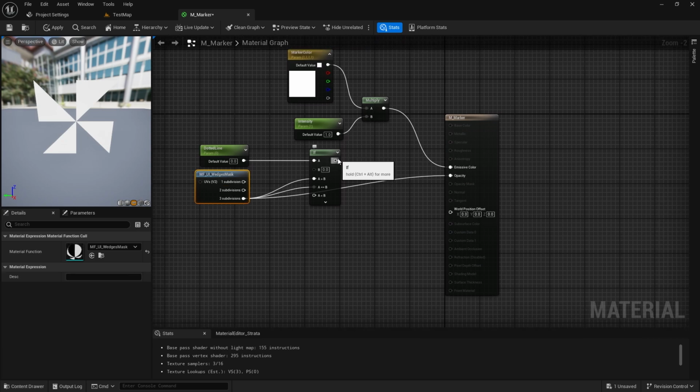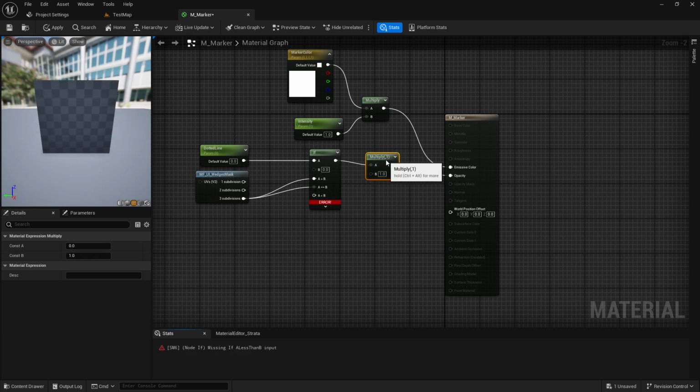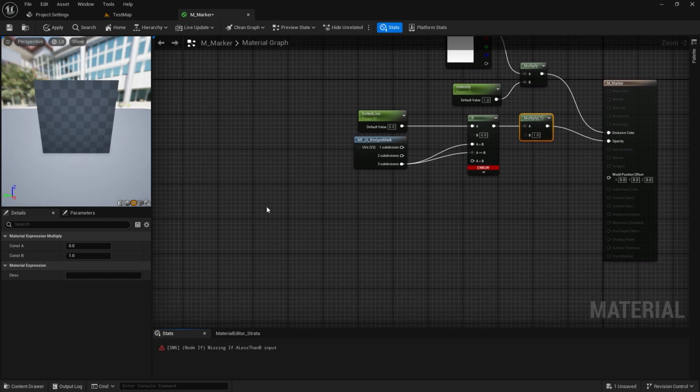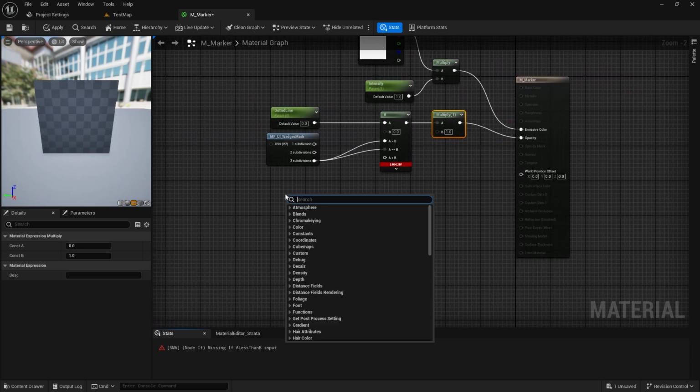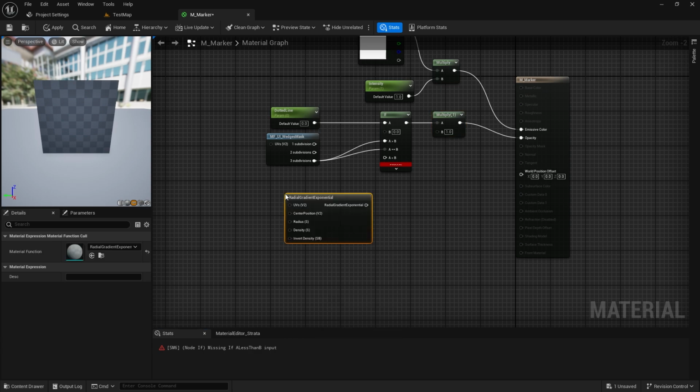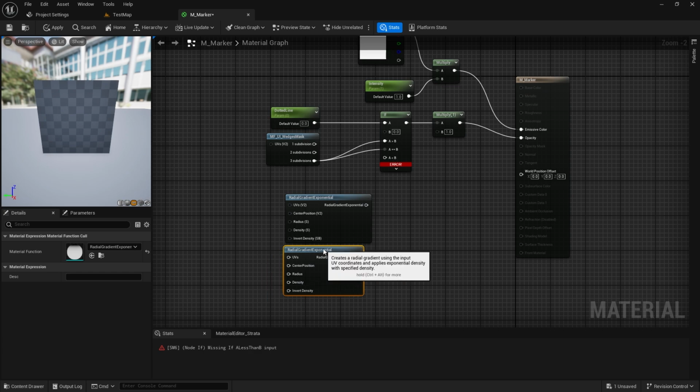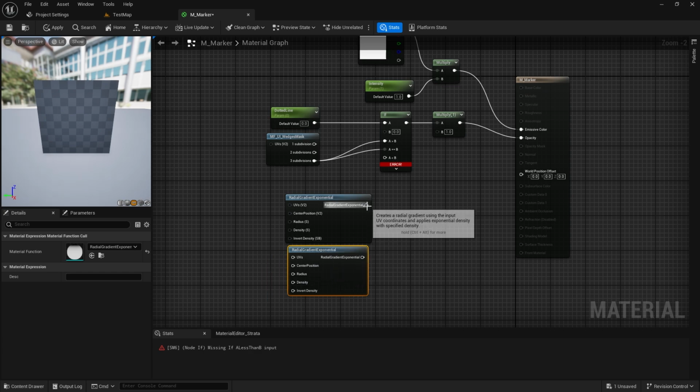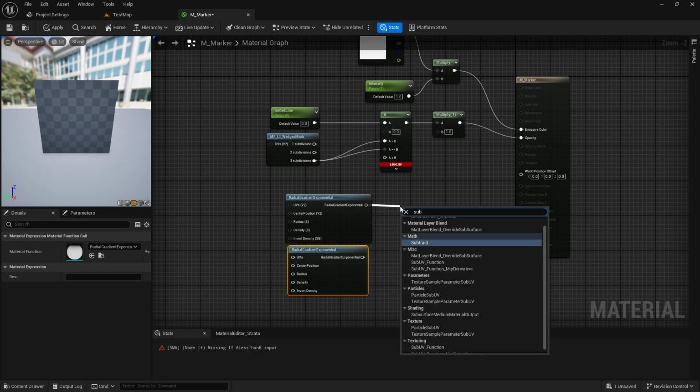So this if statement, actually we'll need to multiply it. So I'm just going to hold M and click again and add a multiplier here, but this will be the opacity in the end. Now we're going to create a radial gradient. So there is a radial gradient exponential. And we're just going to create 2 of those, Control D to duplicate. And I'm going to subtract these from each other. So subtract.